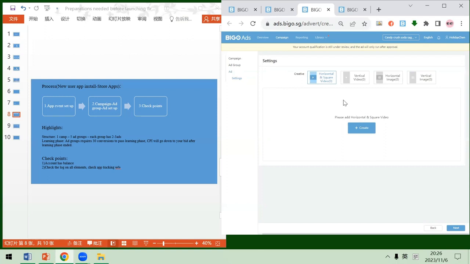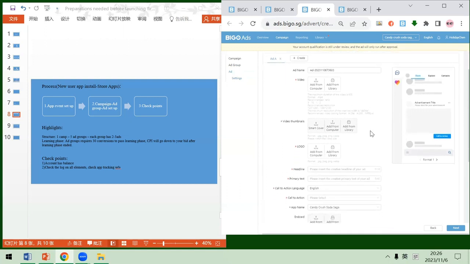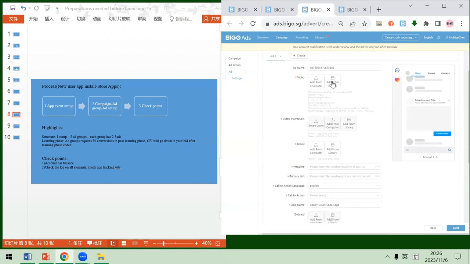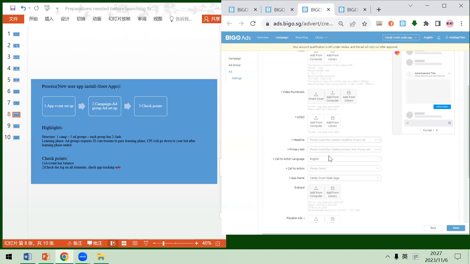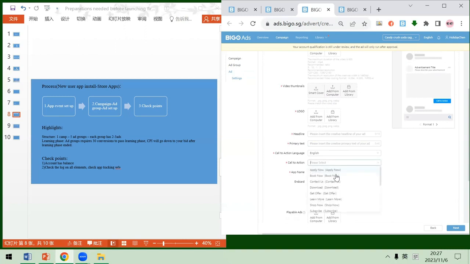And now we are on the page to create ads. You can choose what kind of creatives you are going to use. For example, if we are going to use a vertical video, you choose the second button and choose create. Also in this page, you have some mandatory information to fill in. You need to upload the videos and choose the thumbnails, upload the logo, and also fill in some very critical headline and primary text. You just fill in per your needs. And the CTA button.